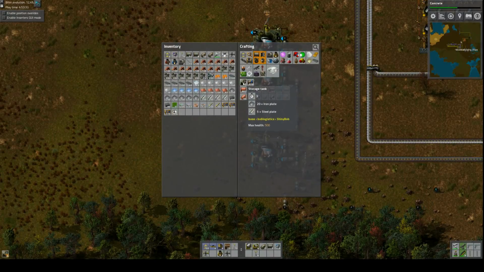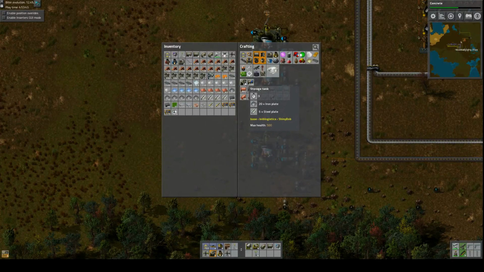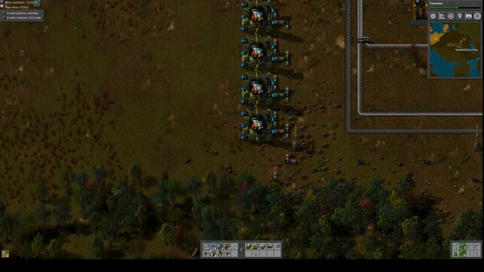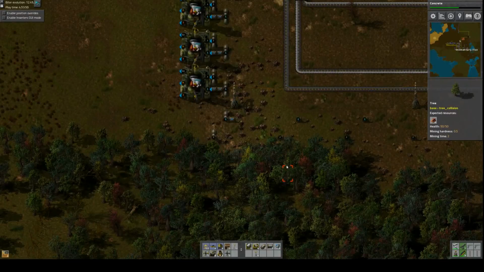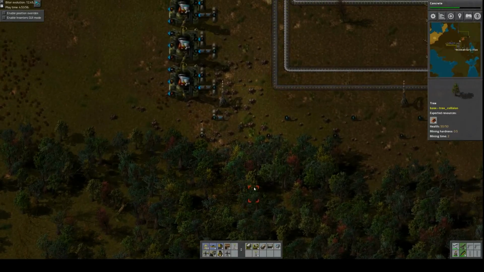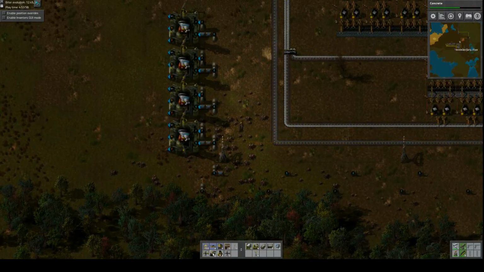But for now, let's see here. Let's make 10 of these guys. Should be enough. I'm not using these storage tanks necessarily as massive storage. They're kind of just visual indicators. You know, is it full? Is it half full? Is it empty? How are our fluids doing? That's basically what I'm using them for.